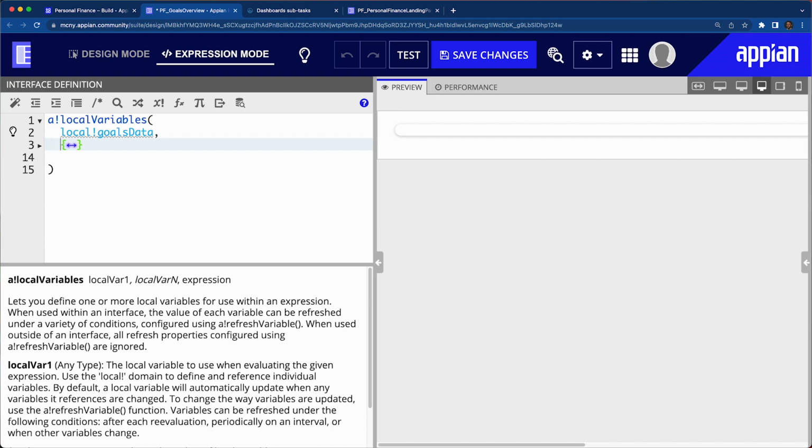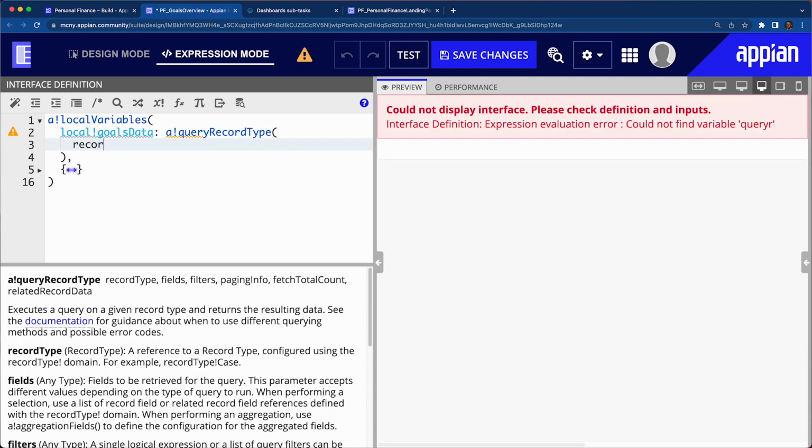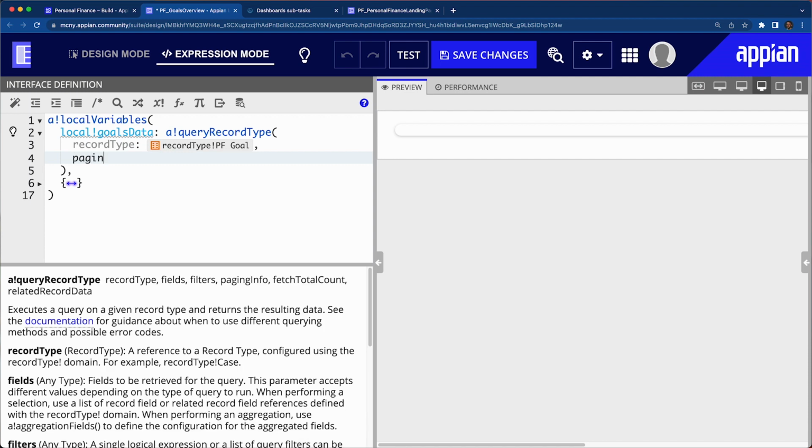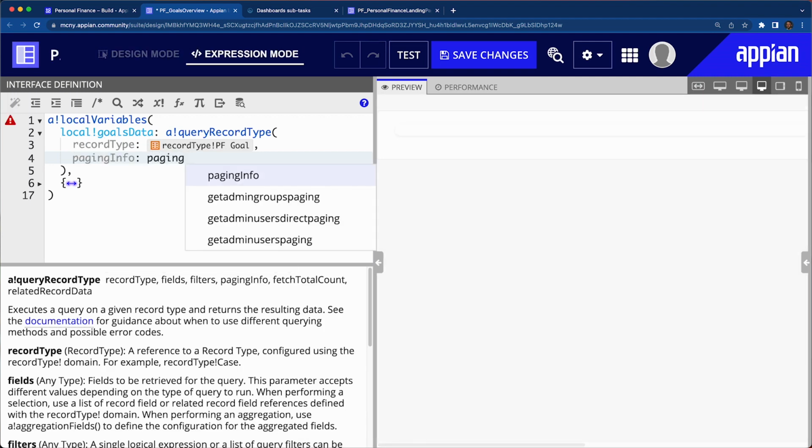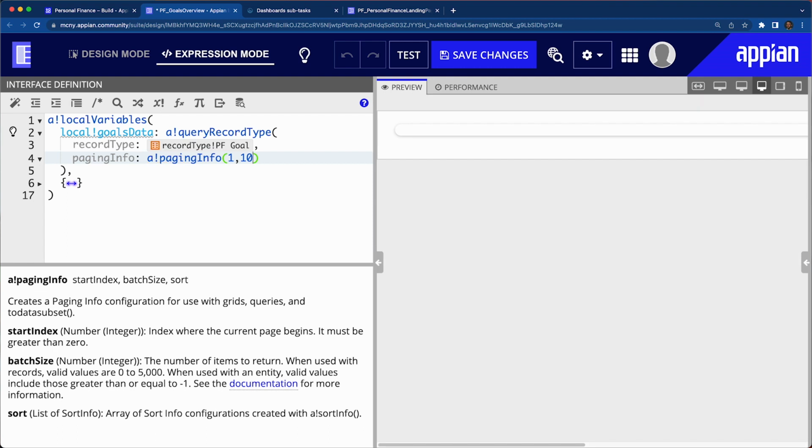So if I show you what it looks like, this is the very simple data. We're going to have local variables here, and then we're going to have the list of components that we're going to be showing. So goals data here, that's going to be a very simple query record type. And I'm going to go for the goal, and pretty much that's going to be it. I'm just going to say that I want to bring in, let's say, 10 goals. I have less than this, but you want to, of course, plan how you're going to paginate, which goals you're going to show first. Those kind of things you want to actually figure out. So that's the goals here.